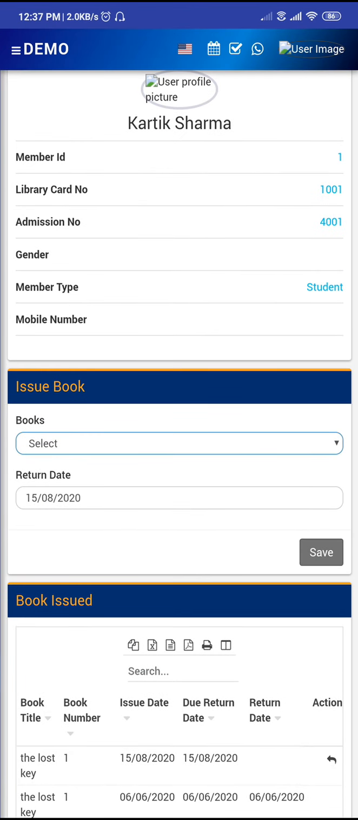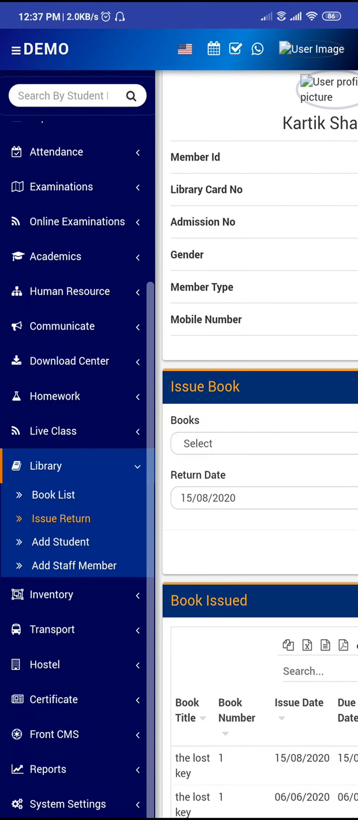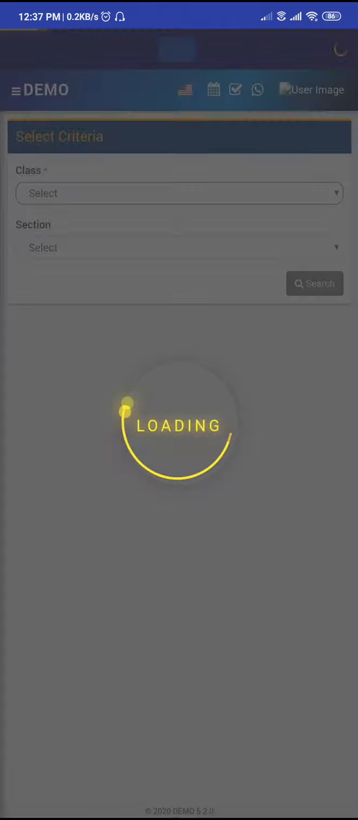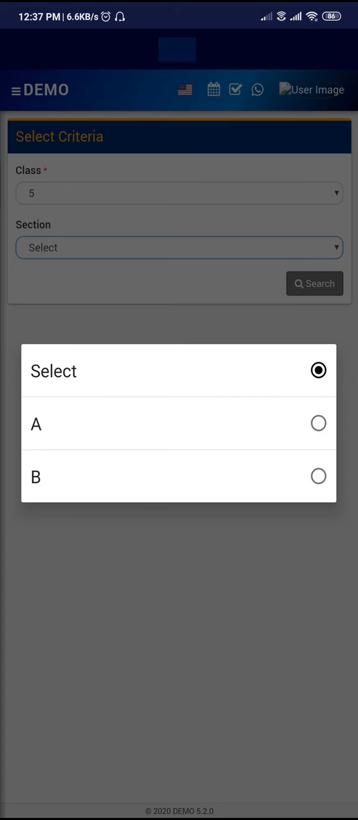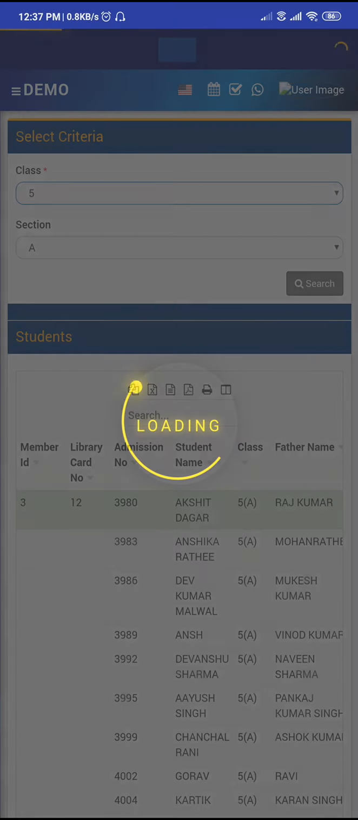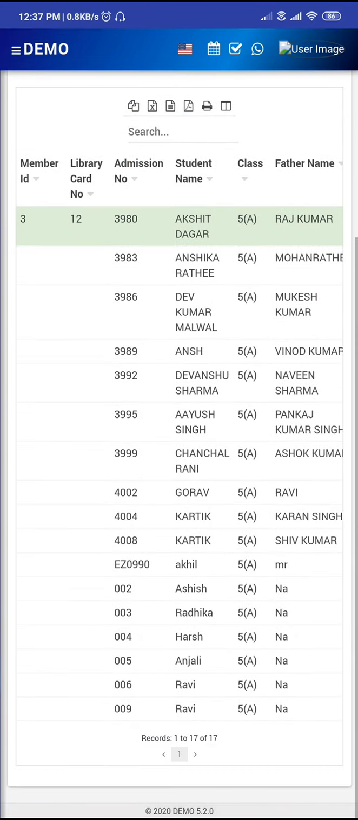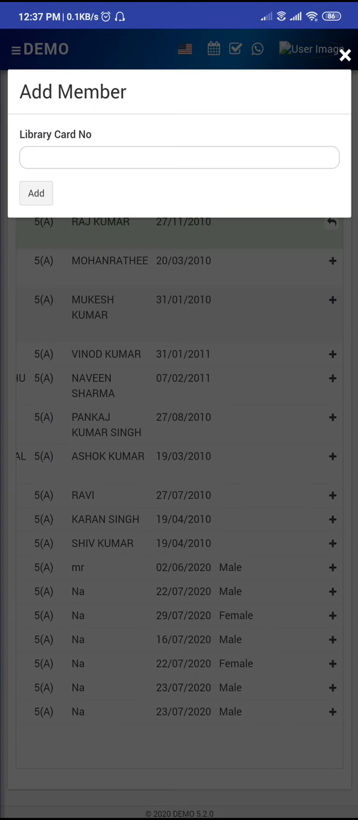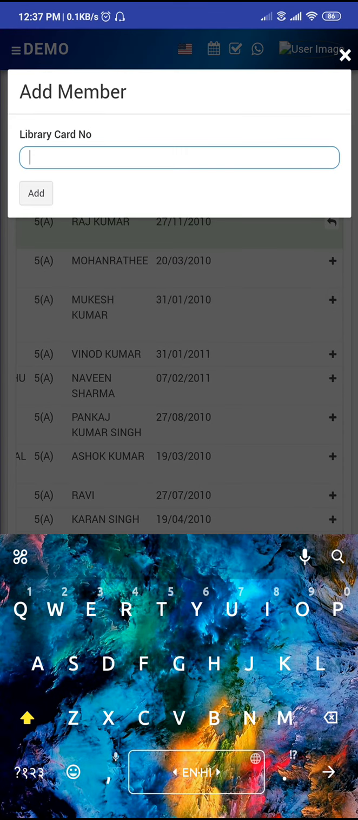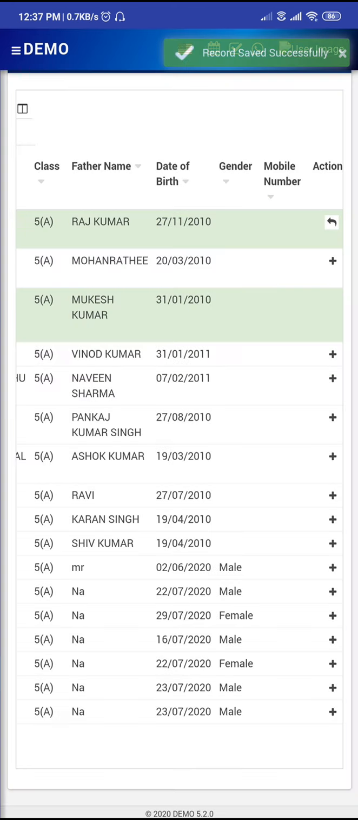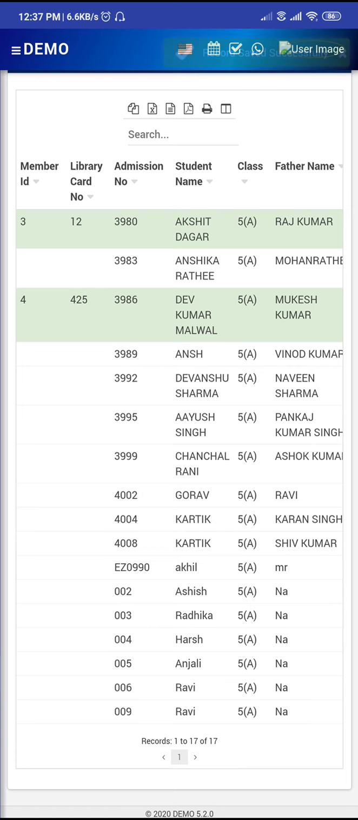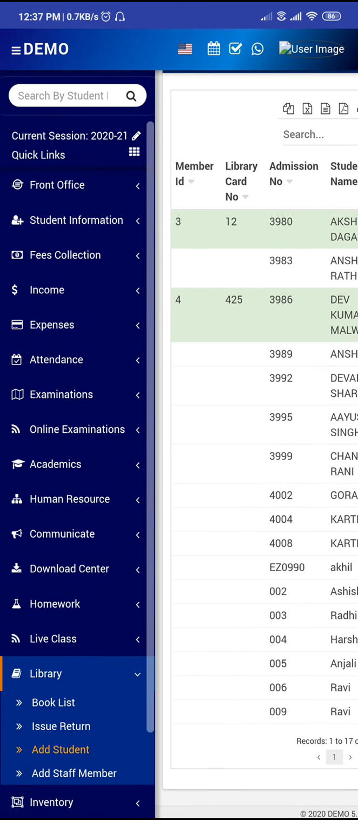Next option is Add Student. Here you give library access to students. For that you have to search the students by their class and section. And in this list, you can click on this plus sign in front of every student's name, and then you have to assign them a library card number. And click on the Add button. The student will be added as a member. Similarly, you can add a staff member, in the Add Staff Member option.